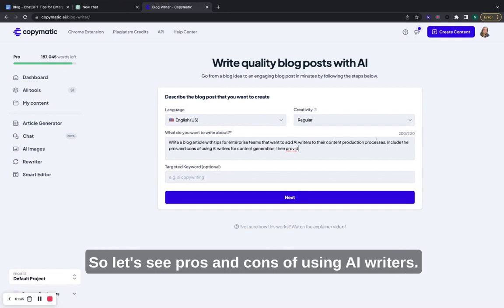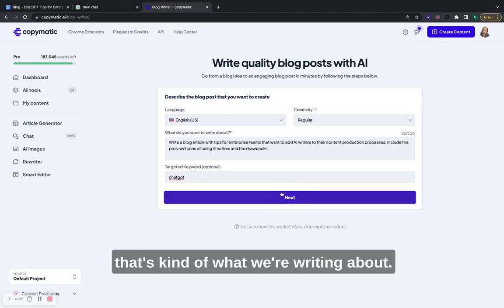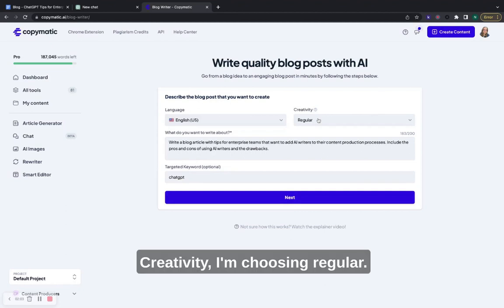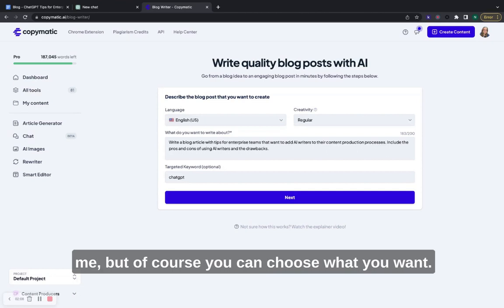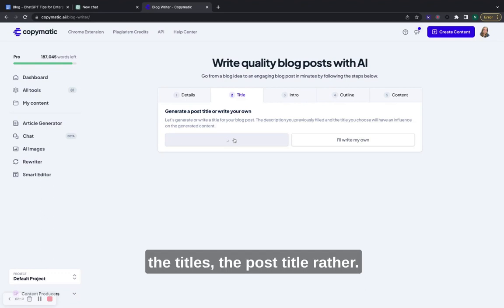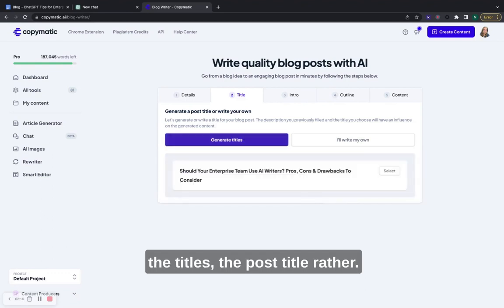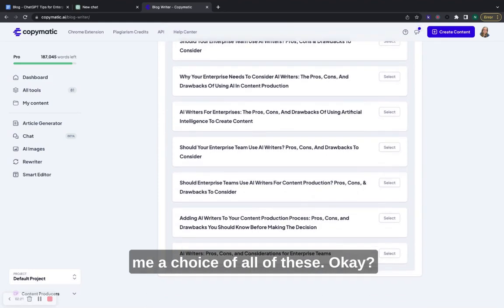So let's see. Pros and cons of using AI writers and the drawbacks, I'll say. Okay, great. Targeted keyword here, I'm just going to say it's ChatGPT because that's kind of what we're writing about. Creativity, I'm choosing regular. High creativity is a little scary to product marketers like me, but of course you can choose what you want. Then I go to next. I'm going to let the AI generate the titles, the post title rather. So I say titles, that's going to give me a choice of all of these.